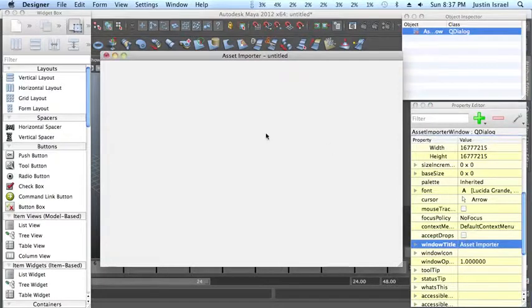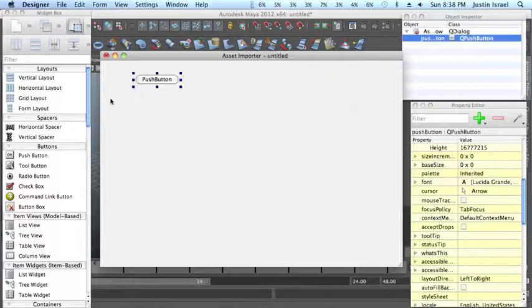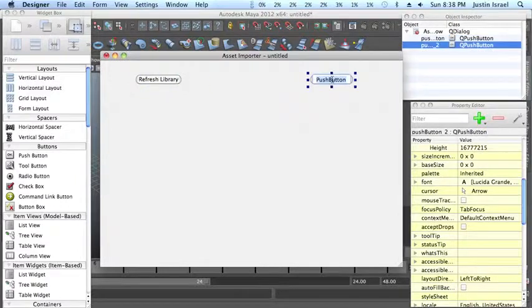Okay, so now we want to start bringing in our widgets. If you remember from the previous example, we had our grid library over here, and we had our imported list over here. So let's start laying out some stuff. Let's bring out some buttons. Let's call this one refresh library. I can make this a little bigger. And this one will refresh the imported list of what's already in the scene.